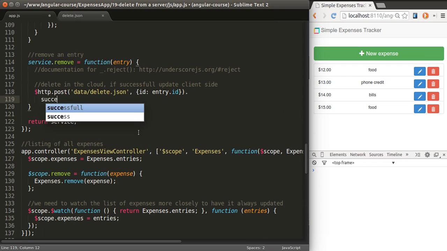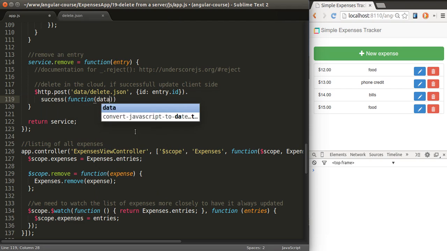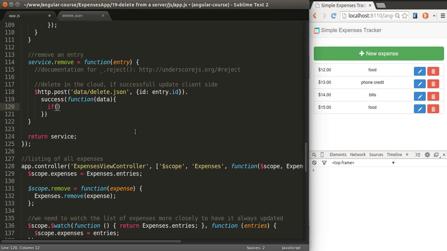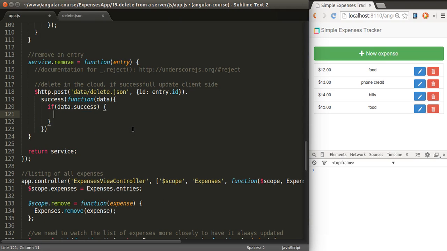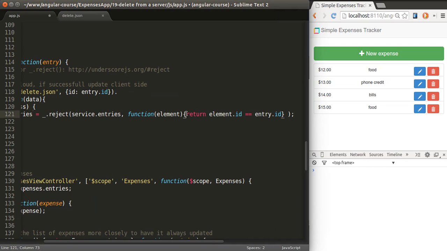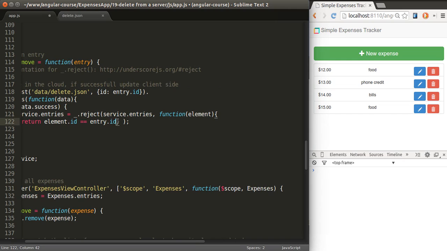Upon successful response, we get something back from the server. If that response that we get has the success property, then we can remove the data from our client side, because it's basically our server side telling us, yes, it worked, we were able to remove it, so now you can update your view. We already had the code to remove the entry from our client side, and I'm just going to copy and paste it. It's using the reject method by underscore.